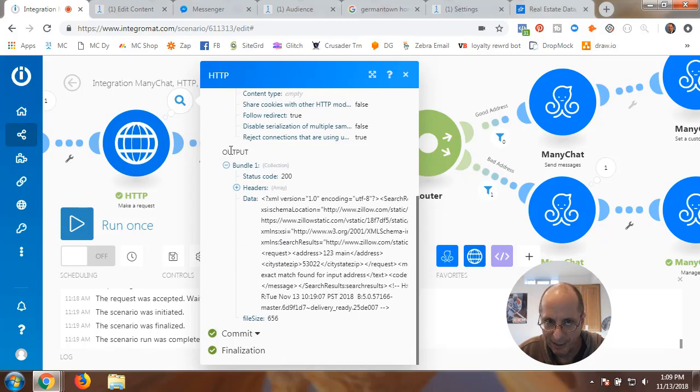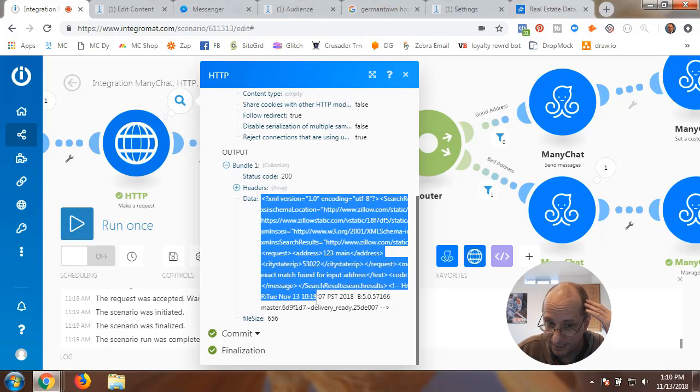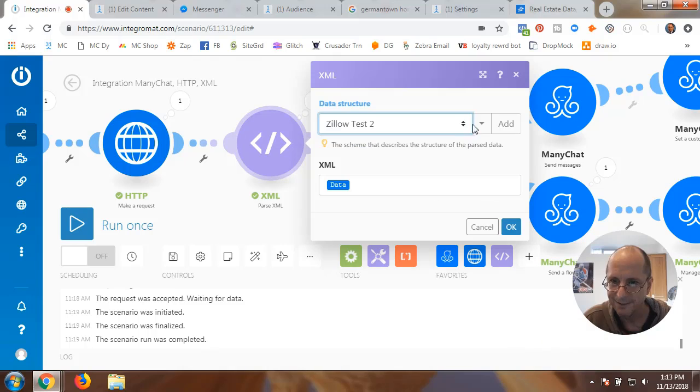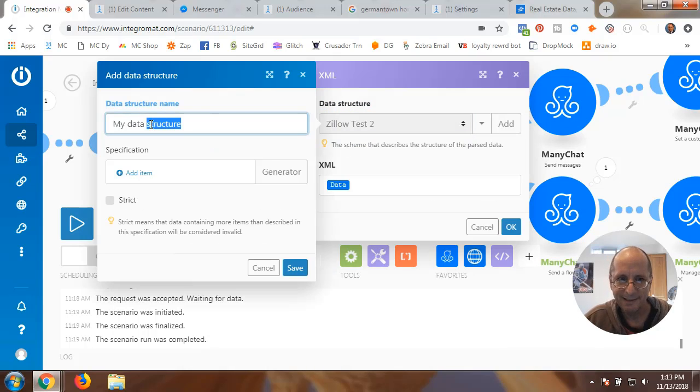You're going to go down to the output, because that's what you want. What we're doing is the XML parsing of the output of this module. So I would go here, and what you want to do is take data. This is the data structure of the data coming in. So you want to take this, highlight it, and copy it with Control-C. Then close that and go back to your XML parsing XML. Do add, Zillow test 3.